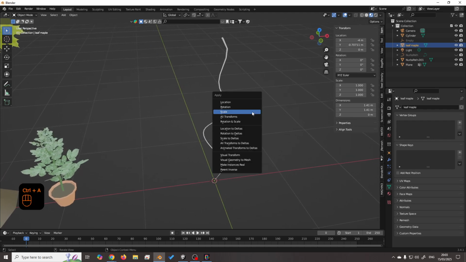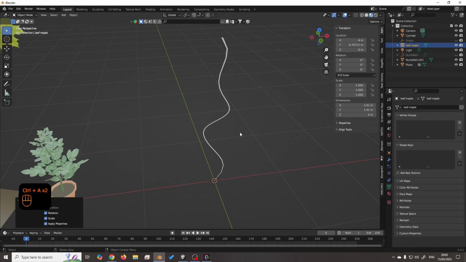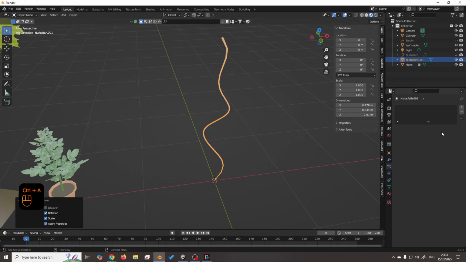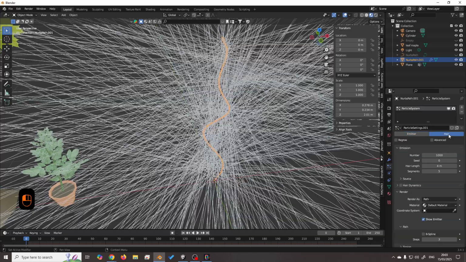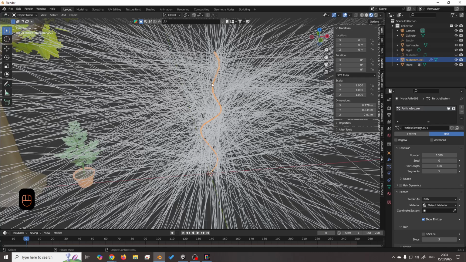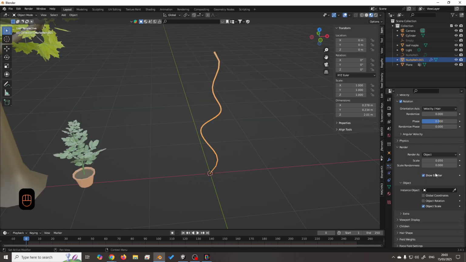So always remember, where possible, Control and A, apply your rotation and scale. And then we can add a particle system. Hair, again, this time I'm not worried about not including certain faces. We can just have leaves all over it. So into advanced so that we get the rotation bit. Path, object, select your object, which is leaf maple up here.